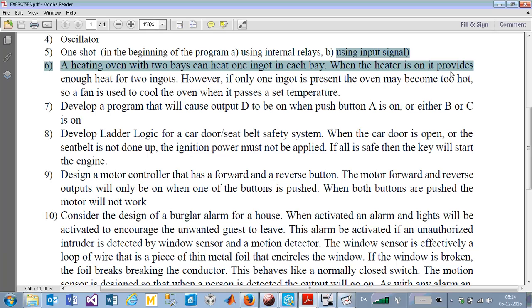And another condition is temperature reaching a certain level, or passing a certain level. So we can have three inputs, one input each for each of the bays, to check if we have a steel present at one of the bays, and one input to see if the ambient temperature or the temperature in the oven has passed a certain level.